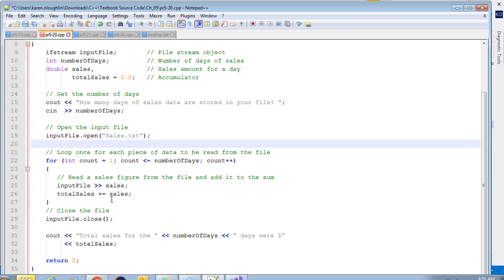And then it totals up the sales, and then it has to close the program. Not close the program, but close the data file. So you again see this process of opening, processing, and then closing. And this one is an example of reading the data in.